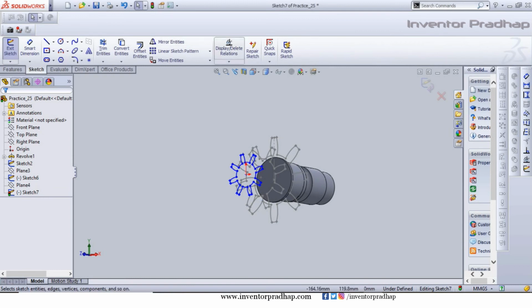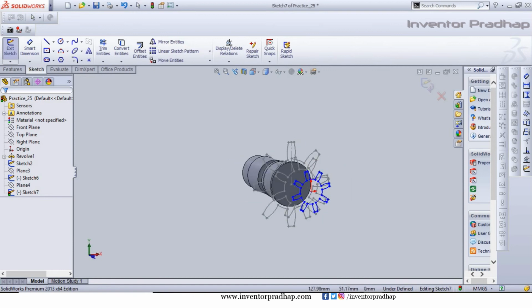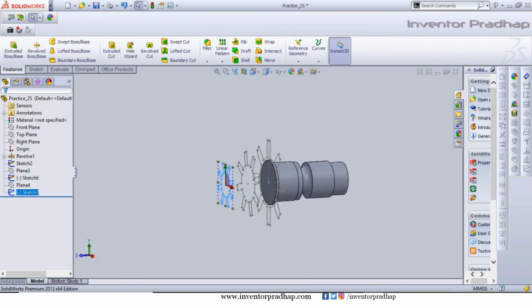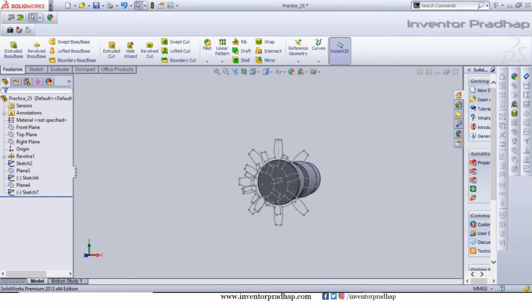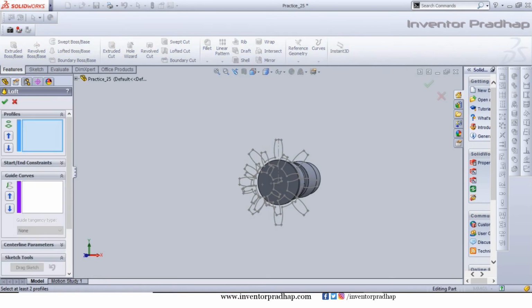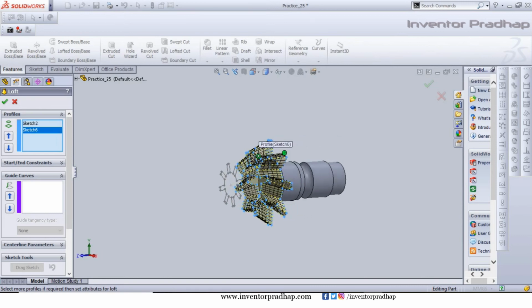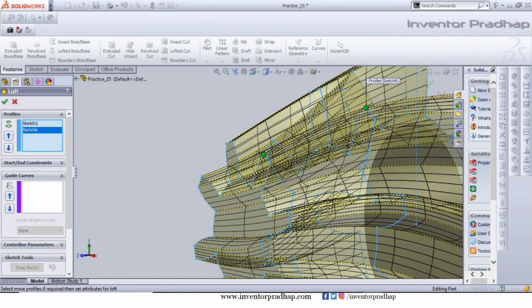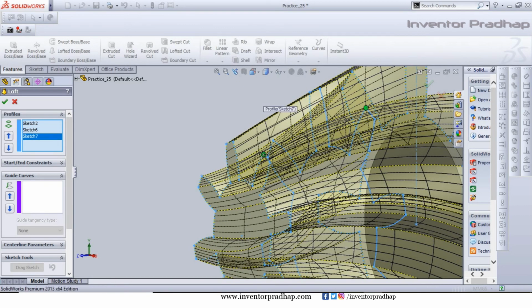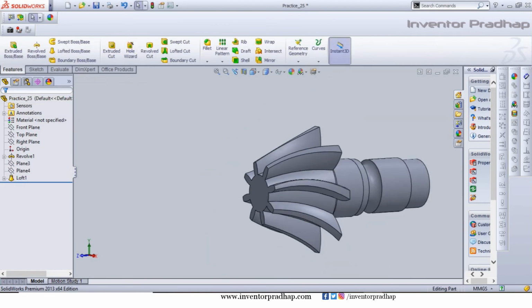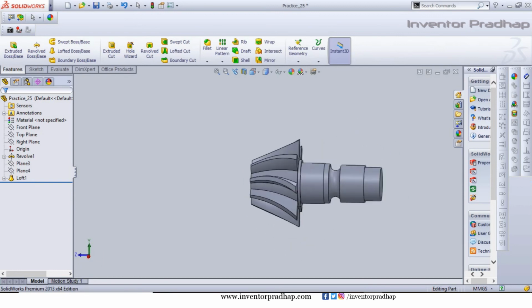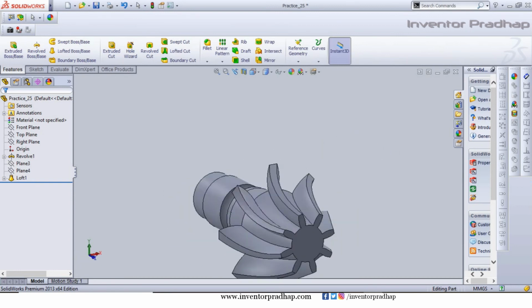You can see three various angular drawings. Now we are going to use a loft boss base. With this command, we can choose the first point, the second point, and then you can see the preview, and yes, you can see the helical bevel gear. This is not the exact value of a real helical gear.